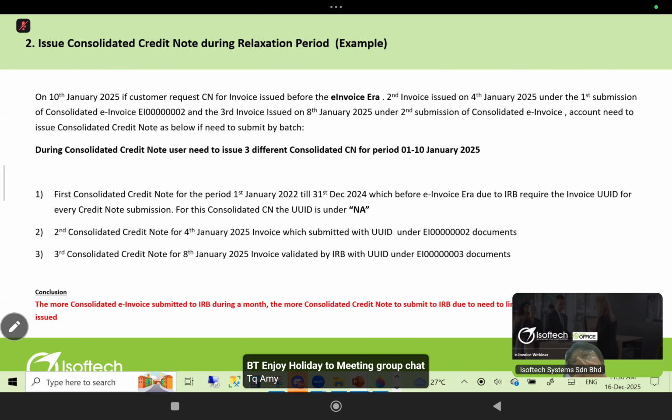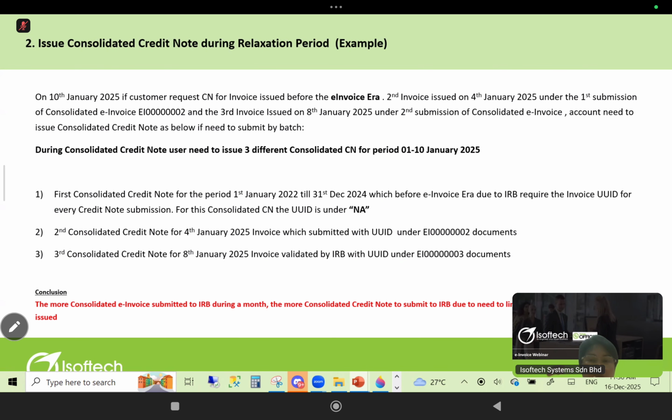So when submitting, we need to separate different console CNs. Then the second invoice was issued on the 4th January under the first submission of consolidated e-invoice that I submitted. So here there are 3 CNs. Put a note, use your paper, write down. First is before the e-invoice era, that means the previous year, before 1st January 2025. Second CN is one that was already submitted on the 4th, based on submission EI 0020, which is already valid.